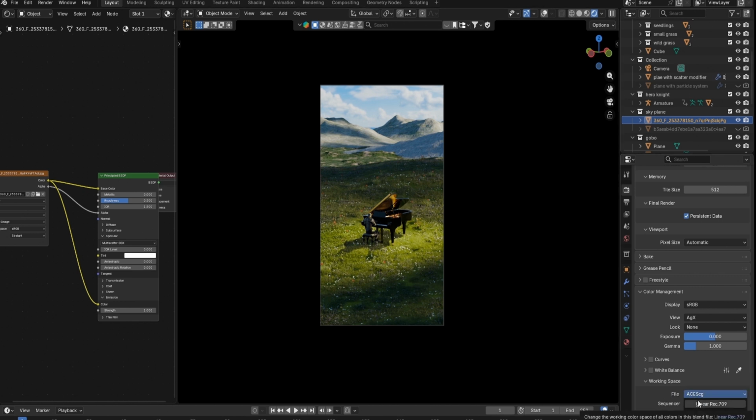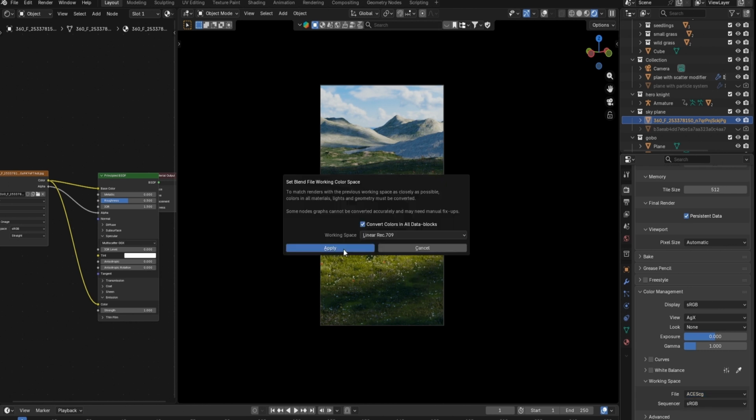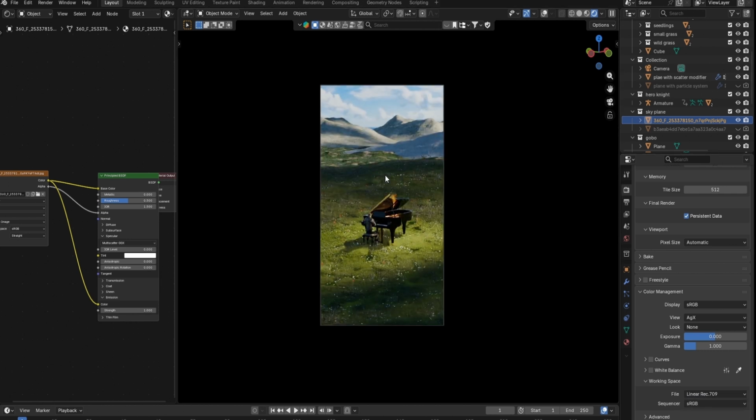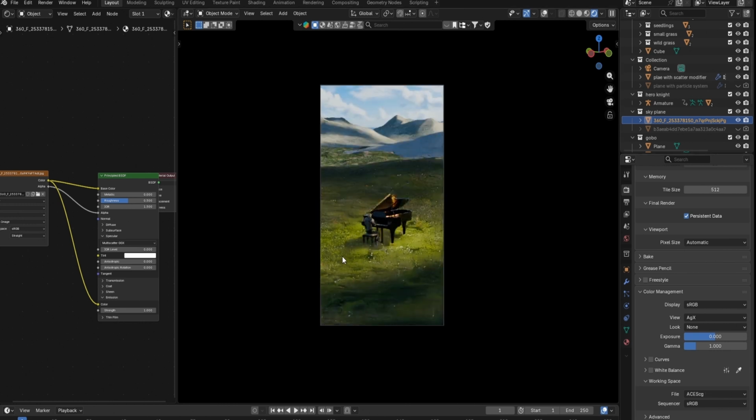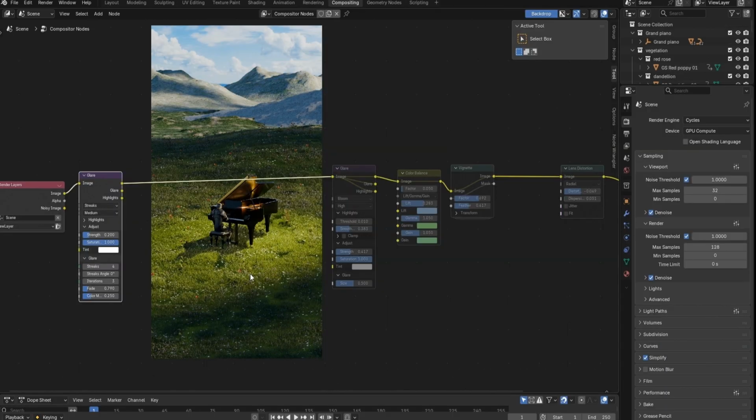Let me show you. If I switch it to Rec 709, everything will change. It became dull right now, but if I go back to ACES CG, it becomes more vibrant. So this is good. I recommend using Rec 2020 or ACES CG working space. So for the compositing I used these 5 nodes.